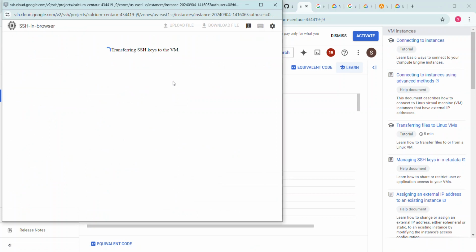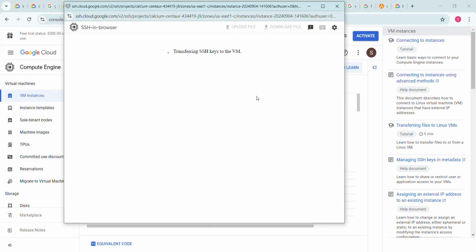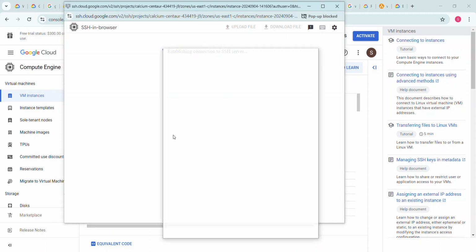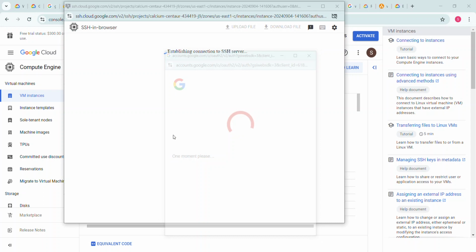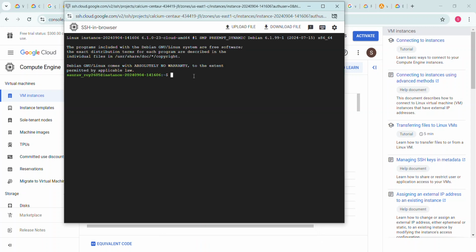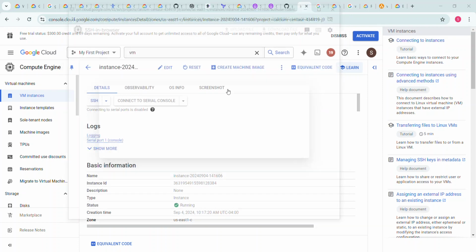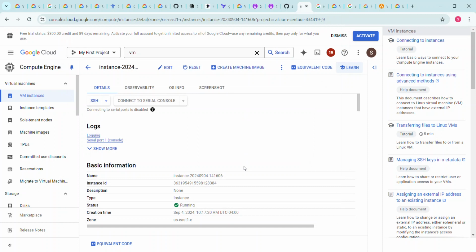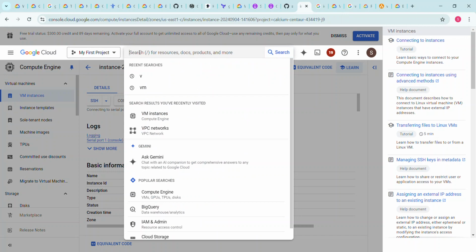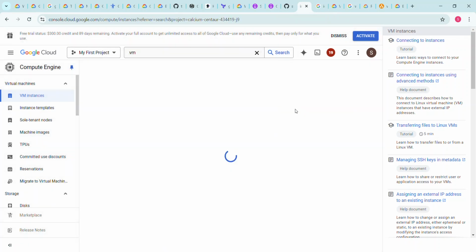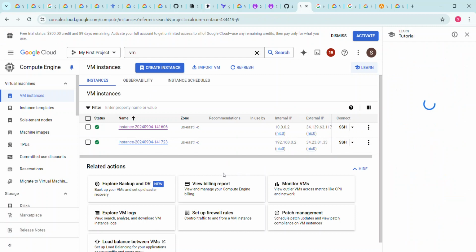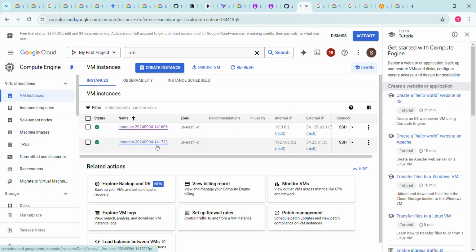So let's log into the VM. It's going to ask for the authorization. I selected my login. Yes, I'm able to, because the firewall rule of SSH was enabled in the VPC. So I'll exit because I don't need it right now. Let's see the other VM as well. Okay, so this should be working fine as expected.